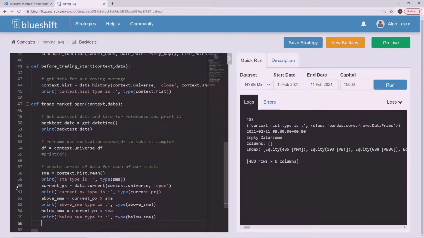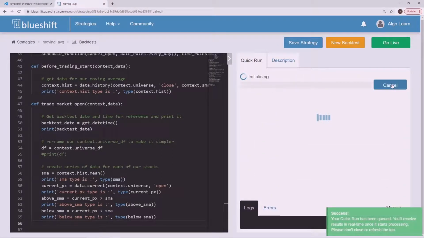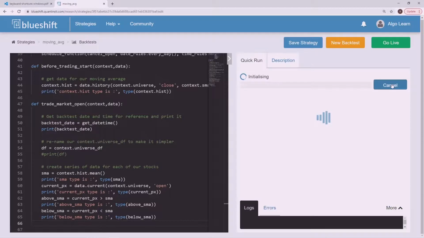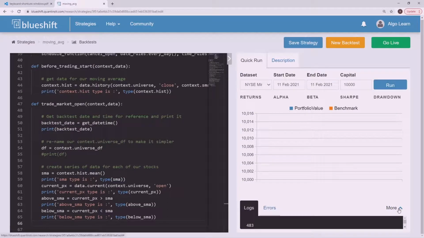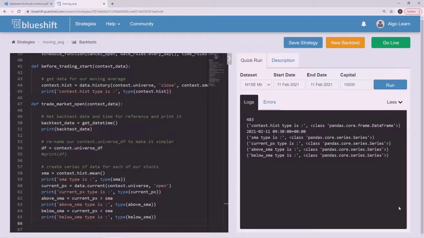Okay, so we've got some data here. Let's go ahead and take a look. I'm going to go ahead and run this. So we created some series of data for each of our stocks. All right, so here we go.